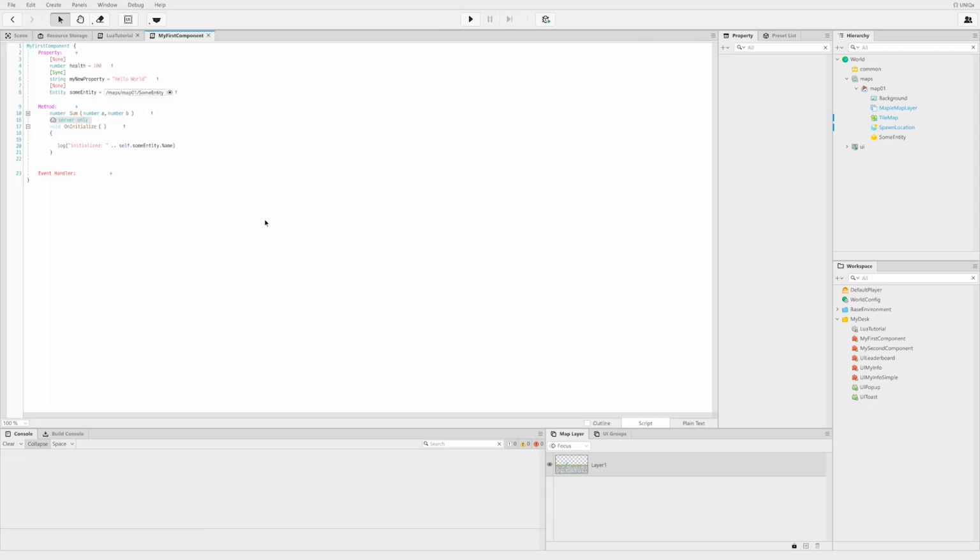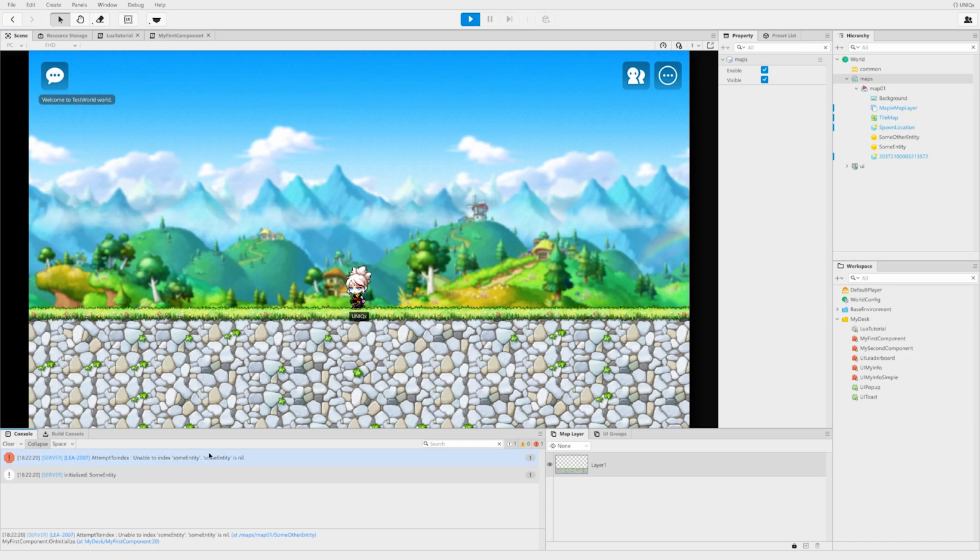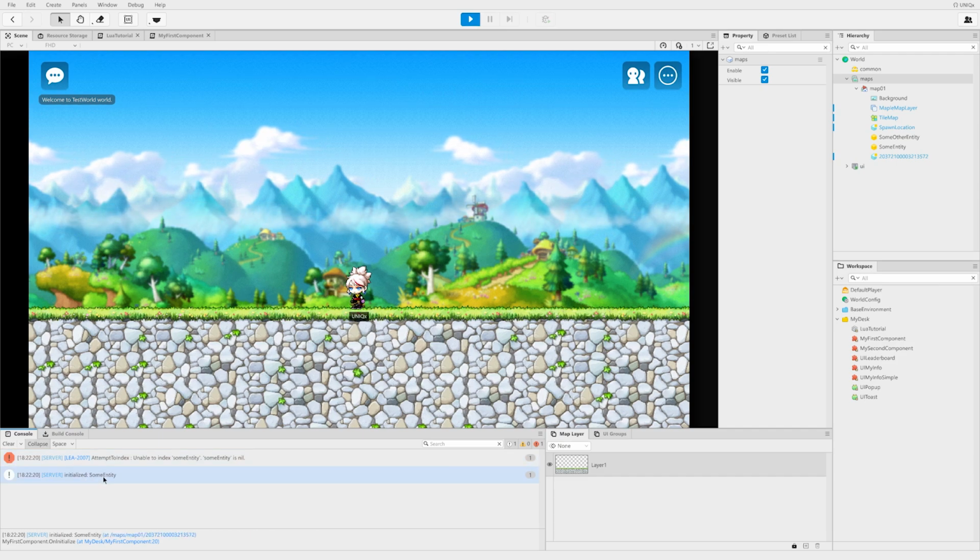This time, let's duplicate our SomeEntity here. We'll drag it above SomeEntity, and we'll rename this some other entity. And let's remove our second component and replace this with my first component. And we'll see that it's initialized to the same values with the same reference. And if we press play now, we have one log that's resulting in an error saying that SomeEntity is nil, and another one showing that SomeEntity exists.